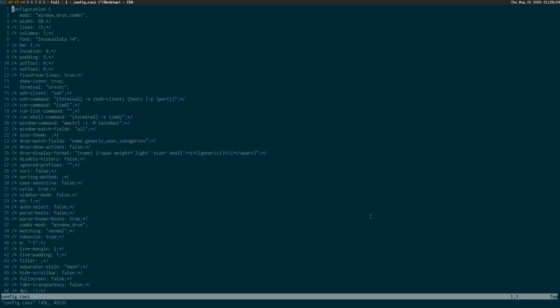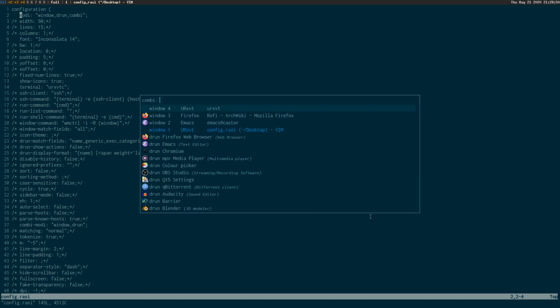If I open that up, basically this is the default configuration file, and you can override bits of it by putting them in your config file. So you've got settings for the modi, which are the settings that come up in the window. In this window, we can see we've got two modes: the window switcher mode and the drun application launcher.